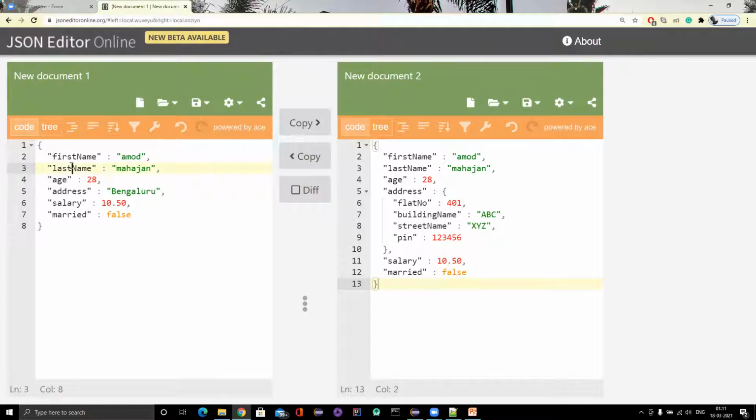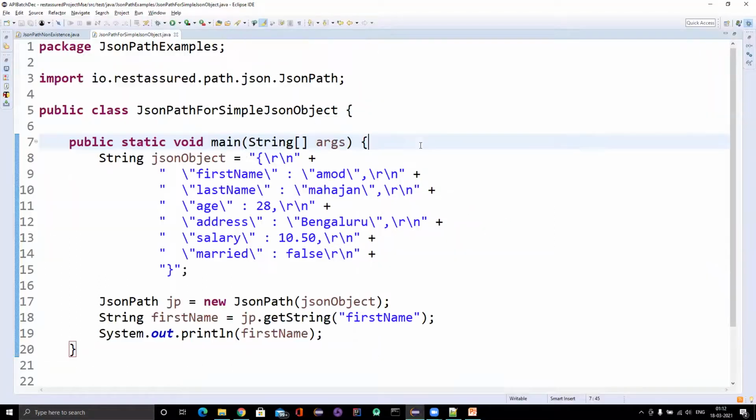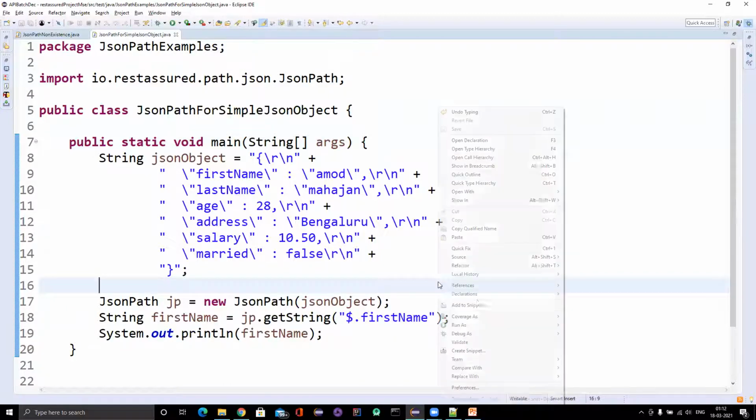So I should use dollar dot first name, dollar dot last name, because if I'm saying that dollar is the root node, then obviously for any child element in JSON path we need to use the dot operator, right? Let me go and use the dollar sign here. Dollar sign dot, because dollar represents the root node, I am using dot just to represent its child. Dollar dot first name. Let me see what the output is now.